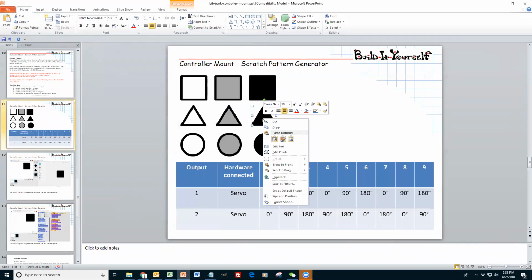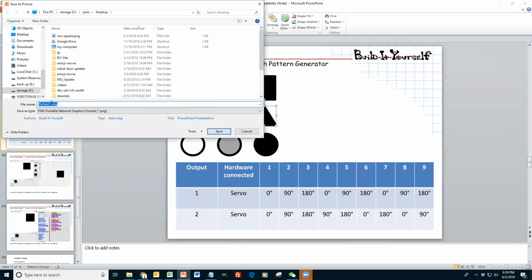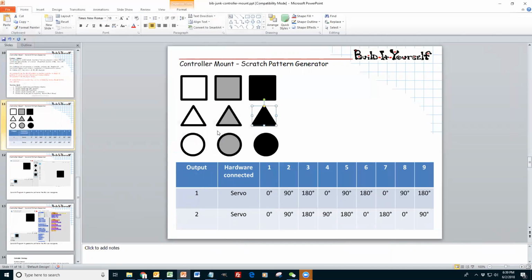And then we're going to import the next one by right-clicking on the triangle and save picture as, and we're going to call this Mu-triangle.PNG. Okay. So now we have two PNG images stored on our desktop.